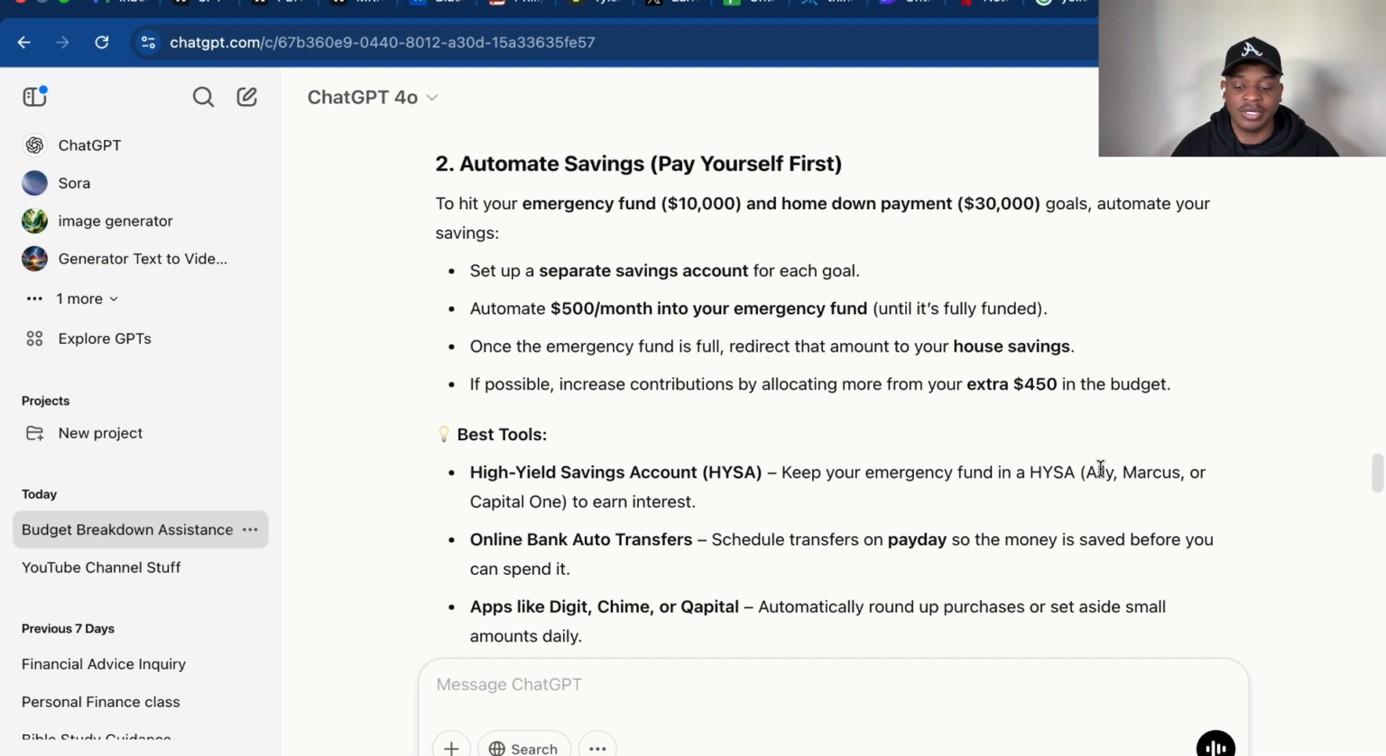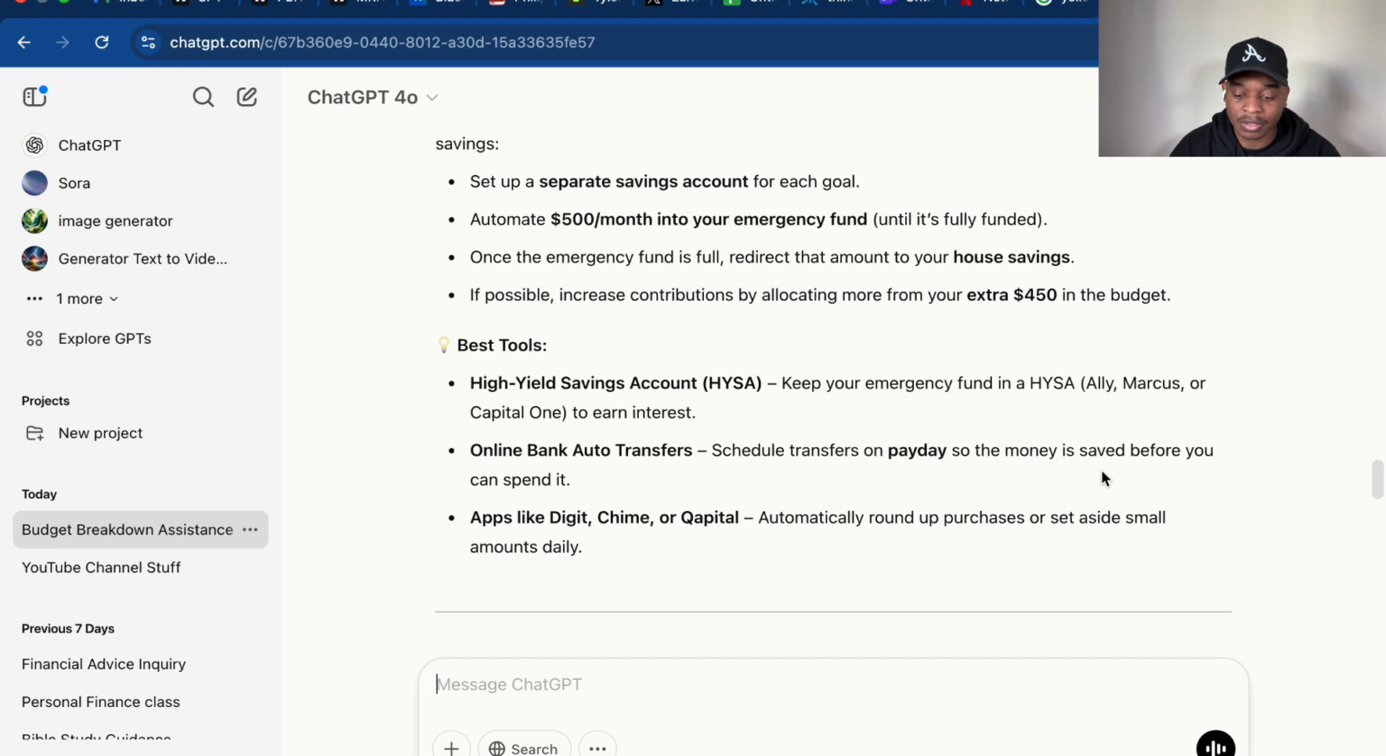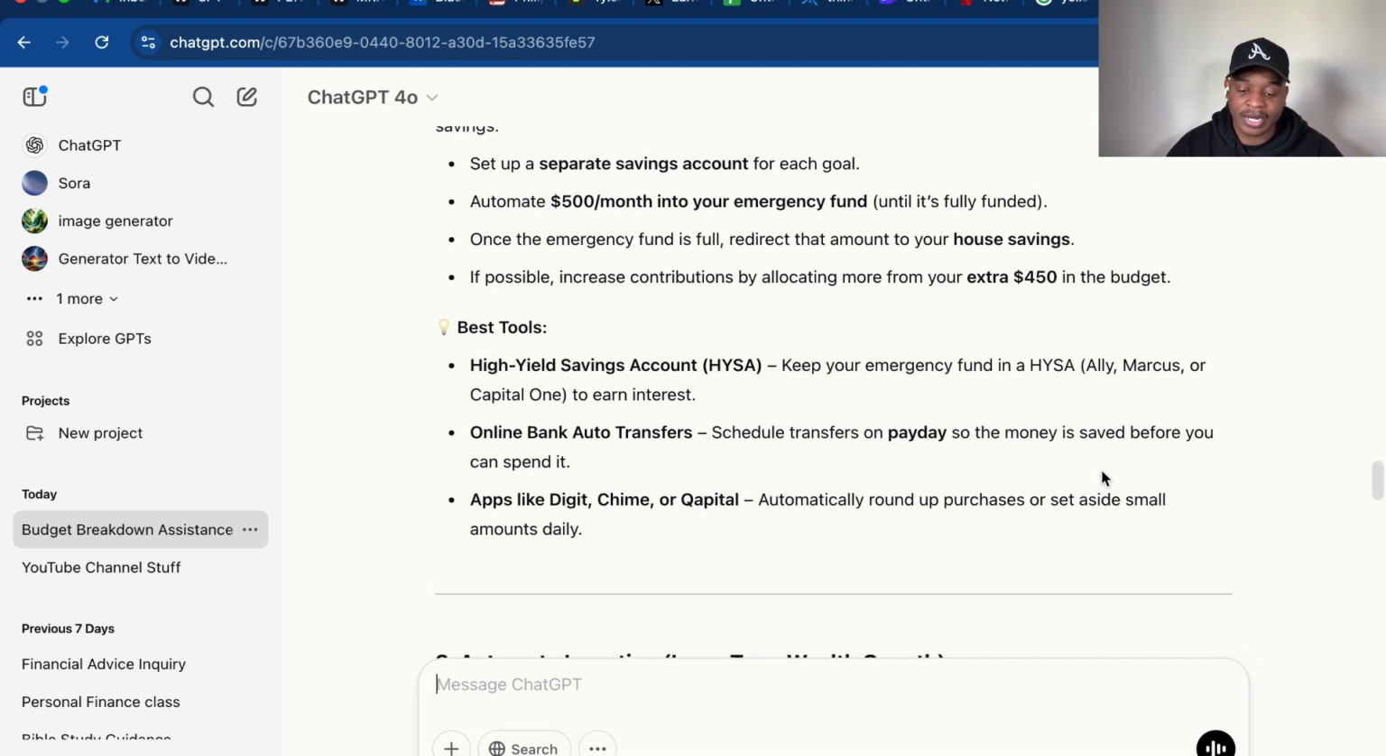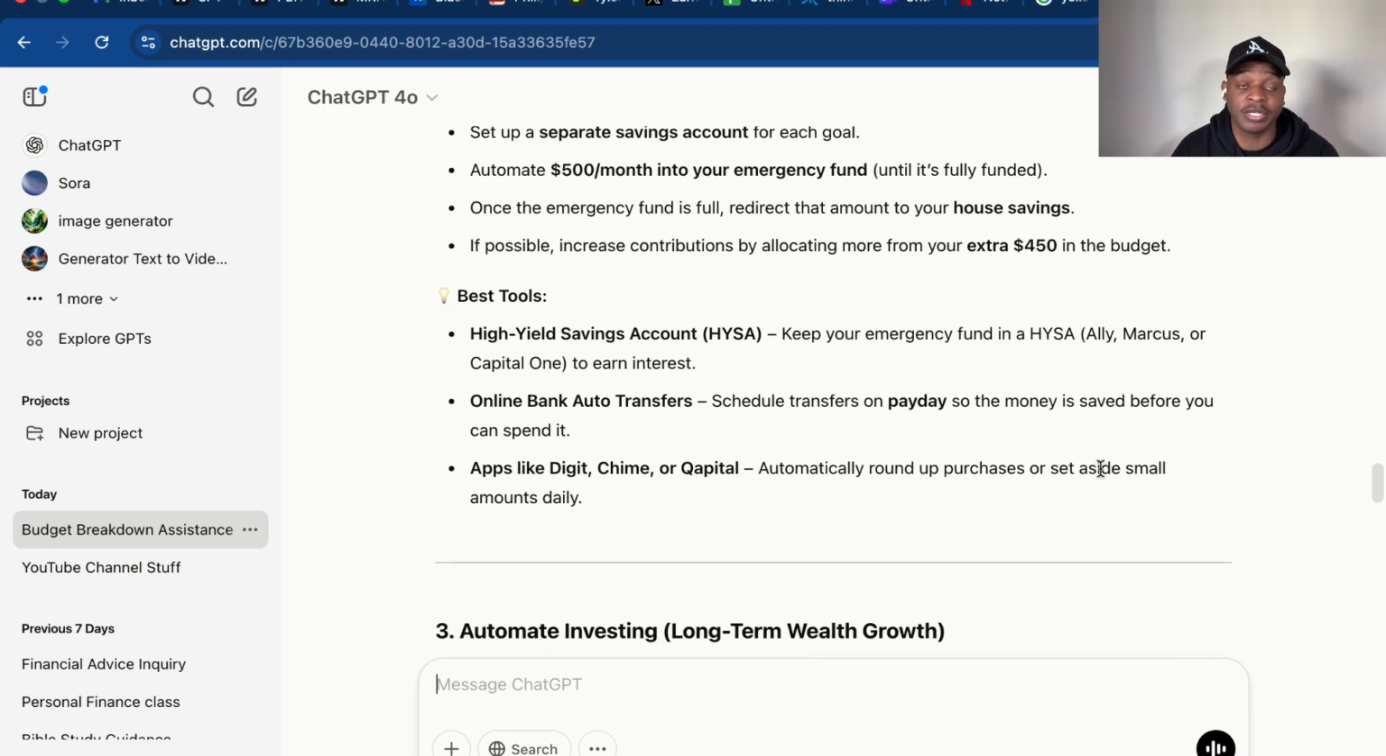Okay, so it talks about using things like high yield savings accounts, which we've already discussed in an earlier video. Online banking auto transfers is something that you can set up, and then you can also use certain applications like Digit, Chime, and Capital, which automatically round up your spending on purchases that you make, right?